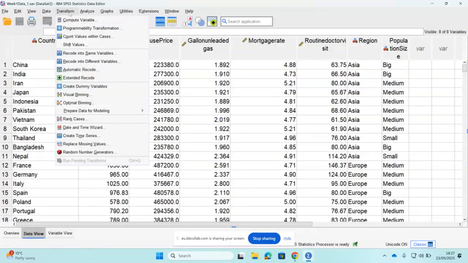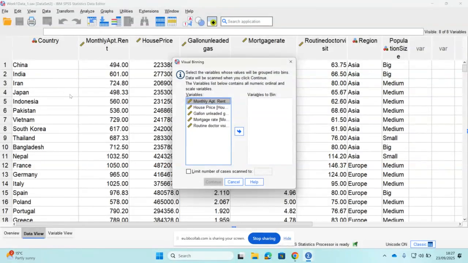Go to Transform on the top and go to Visual Binning. Write down Visual Binning. So click on that. And we'll make a frequency distribution for, let's do it for monthly apartment rent.